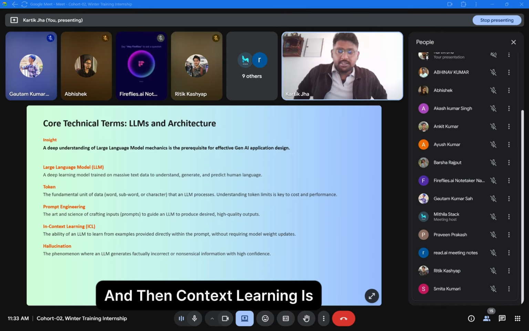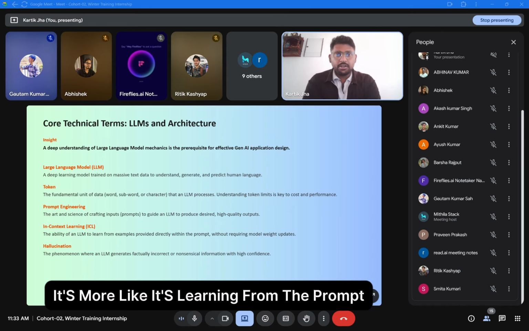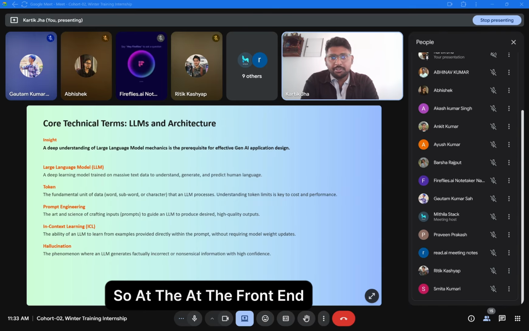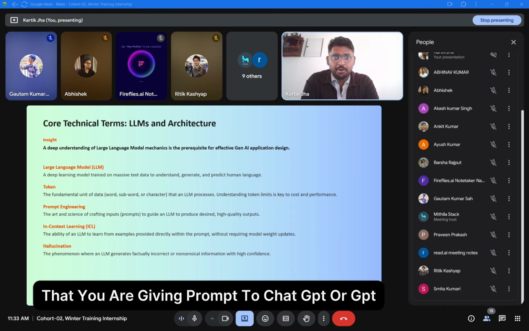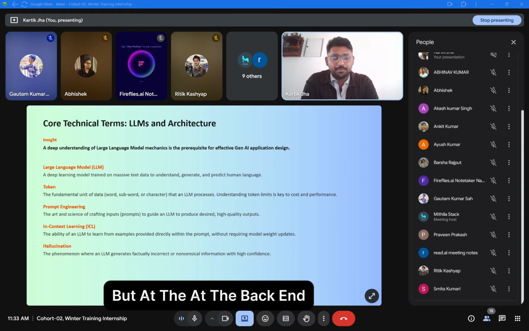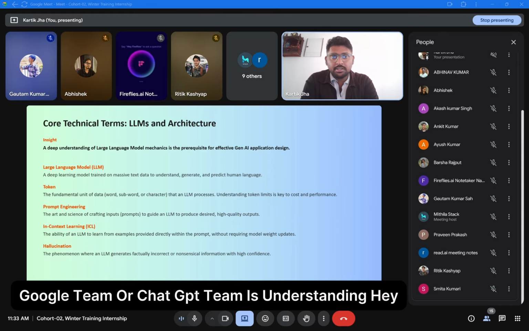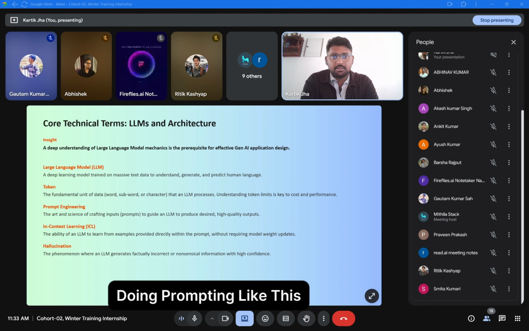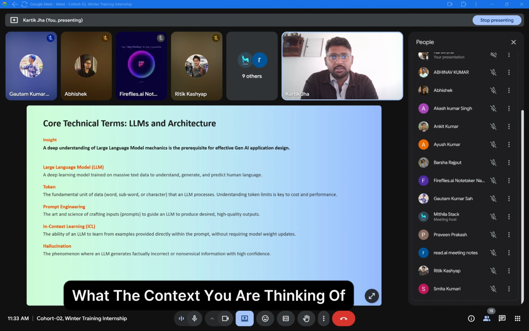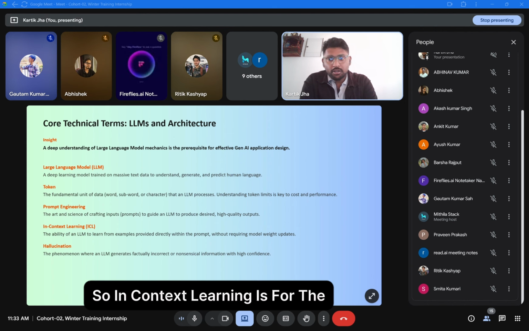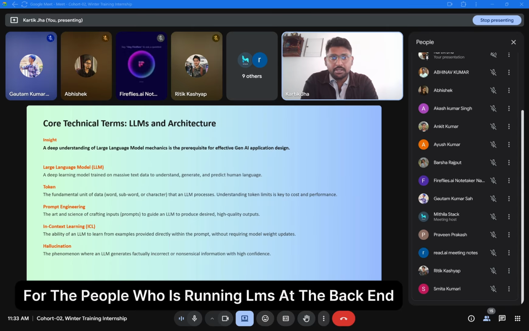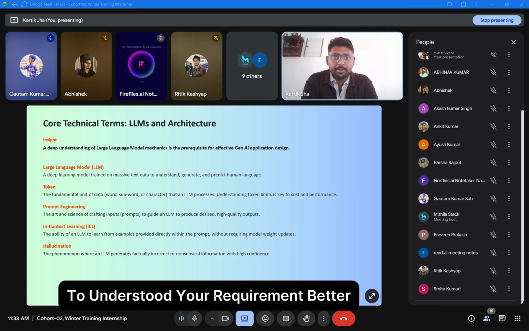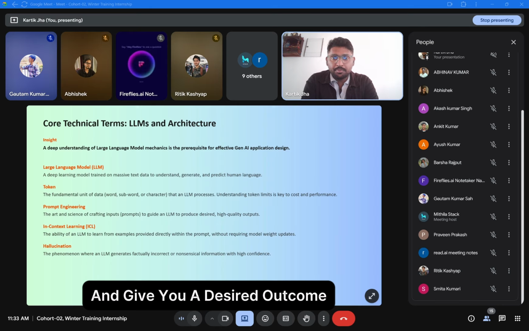And then in-context learning, it's more like learning from the prompt. At the front end you understand that you are giving a prompt to ChatGPT or Gemini, but at the backend the Google team or ChatGPT team is understanding, hey, this guy prompting like this is capable of knowing what context you are thinking of. So in-context learning is for the people who run LLMs at the backend to understand your requirement better and give you a desired outcome.